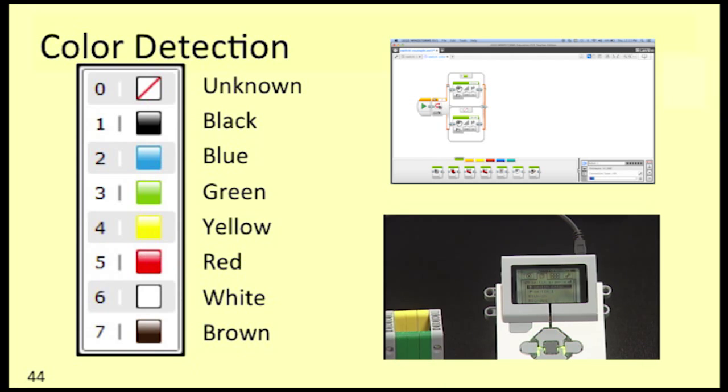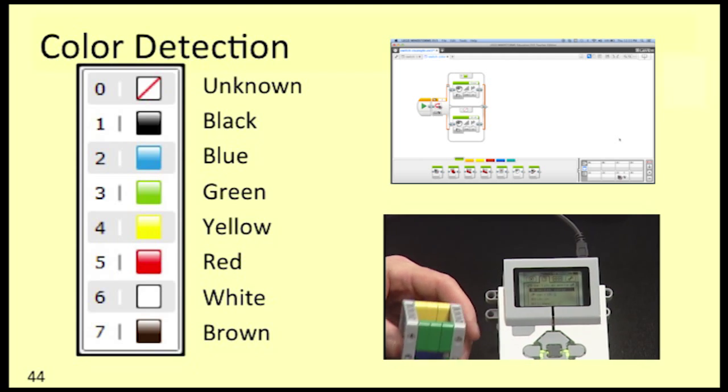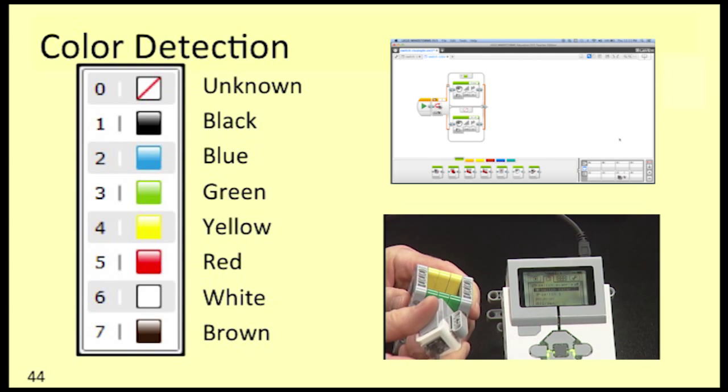Okay, so why don't we take a look at the port view tab and see what's going on here. So if I look at these things, green should give me a reading of 3. So let's see. Right now this is detecting color, so let's see what happens if I point this at the green. Yeah, I don't know if you can see that in the bottom corner of my screen. It looks like it's getting a 3.